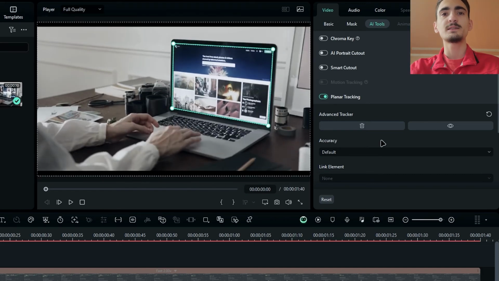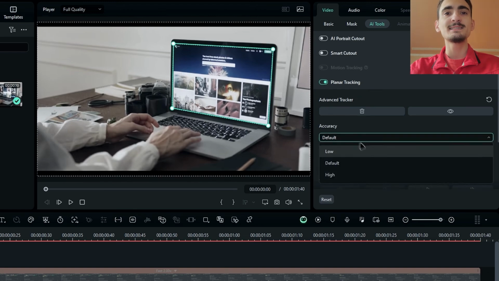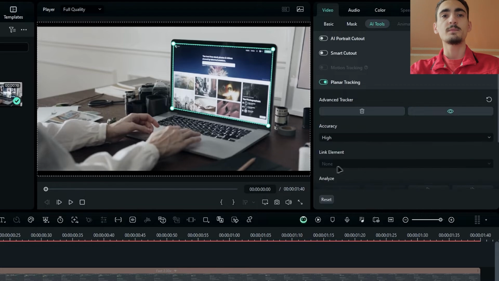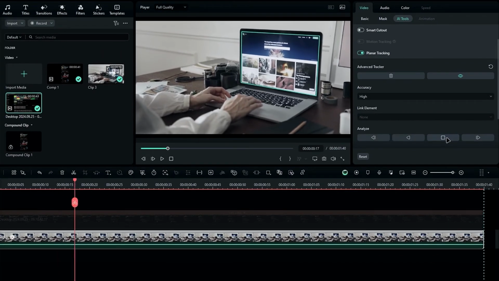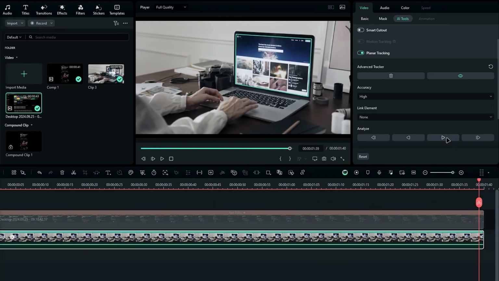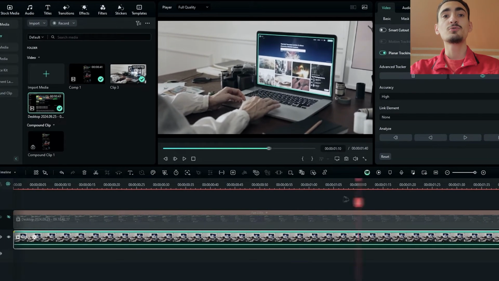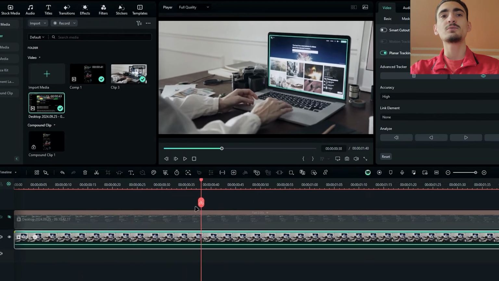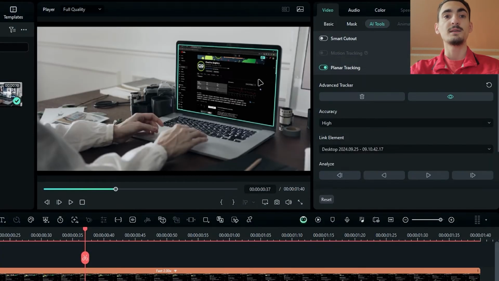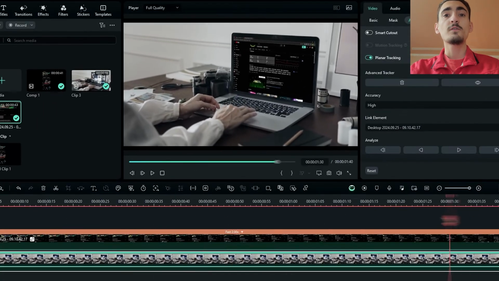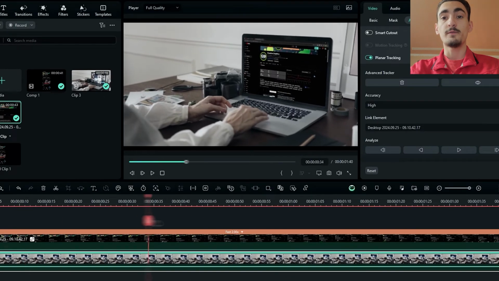Okay, after placing the tracking box, go to the settings. Here you can adjust the accuracy as you need, so I set it to high. After that, click this button to start. Once it's tracked, link the screen recorded clip and it will automatically attach to the laptop screen like this. So you can see it's a very useful and powerful tool and one of my personal favorites in Filmora 14.